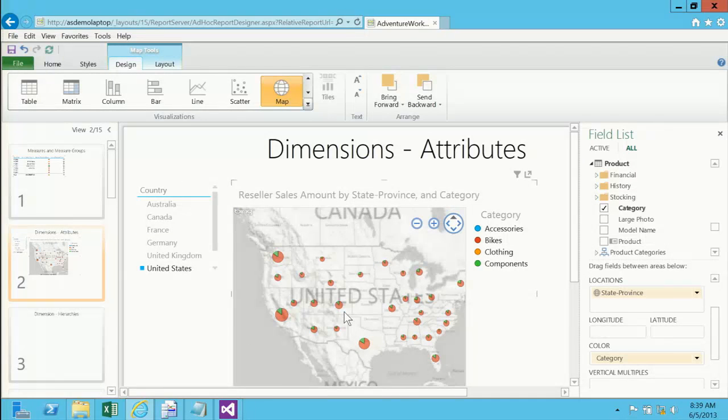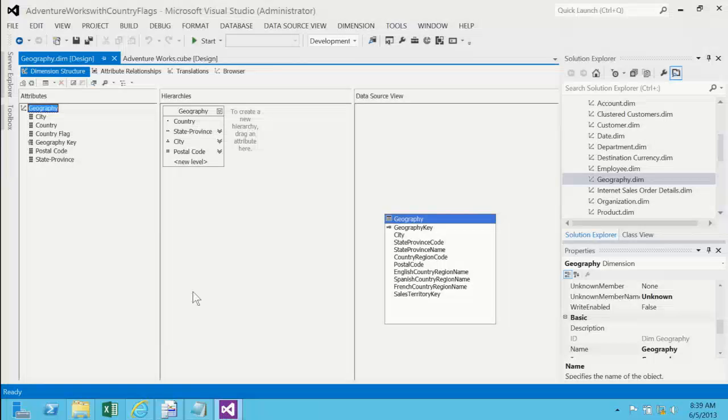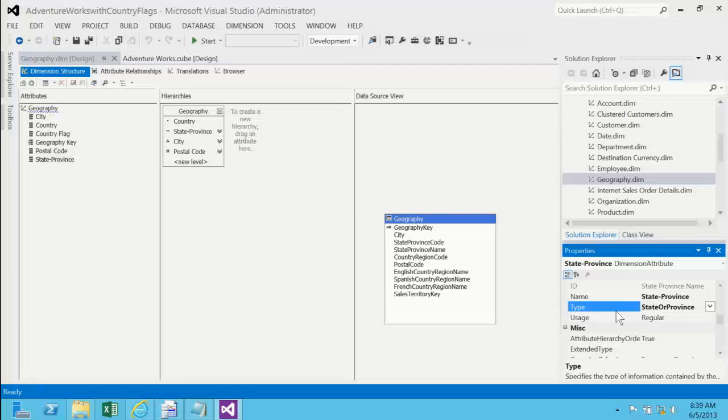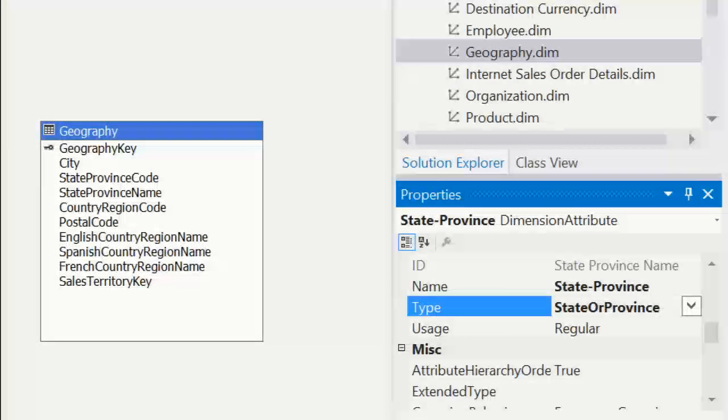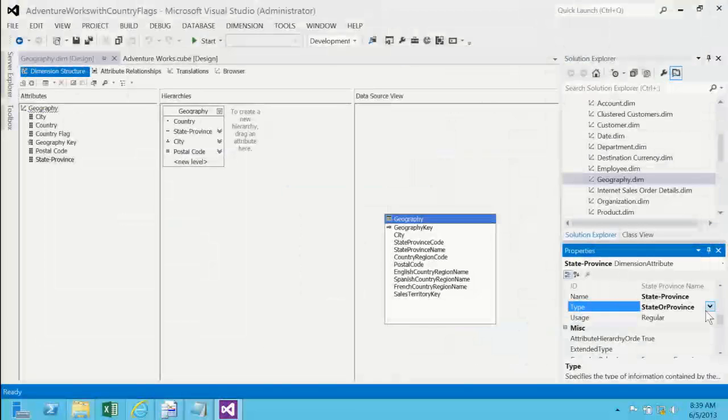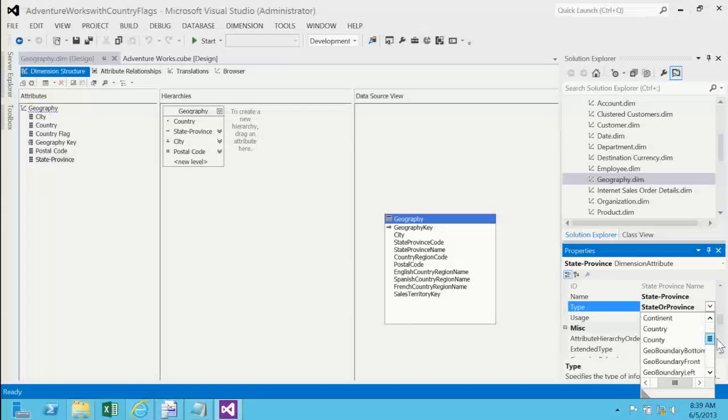So how does PowerView know that this is actually a city? What we need to do is set something in multidimensional that has been there for years. In this case, if you go to state province, there is something called attribute types. And in this case, we set the attribute type to state or province. It's just a drop-down list, and it contains a whole bunch of things. There is a set of attribute types that are supported by PowerView. You can find that on Books Online. Things like city, state or province, country, all of those things are supported if you set those.